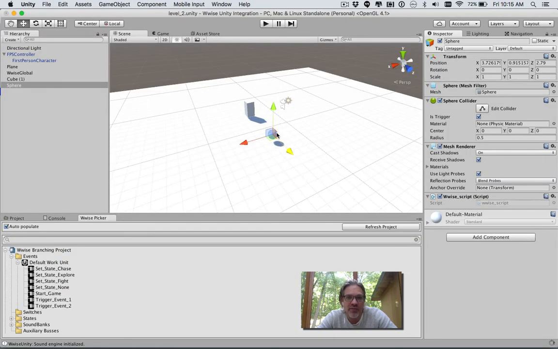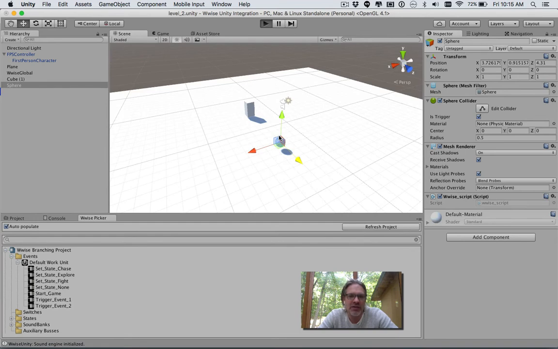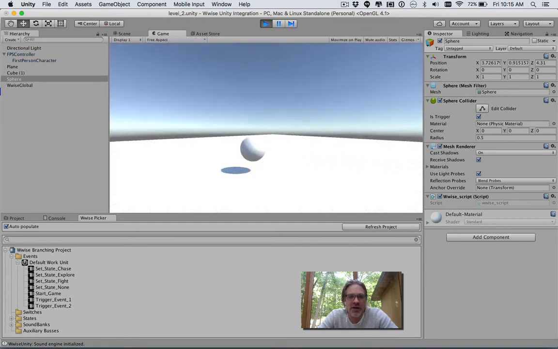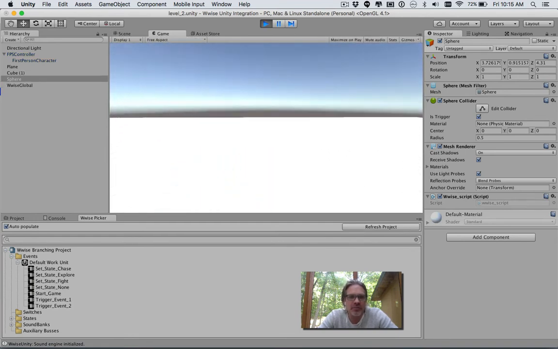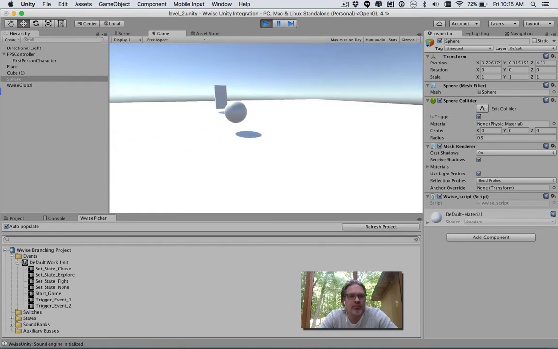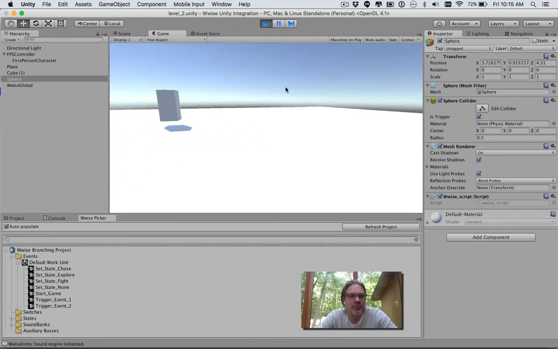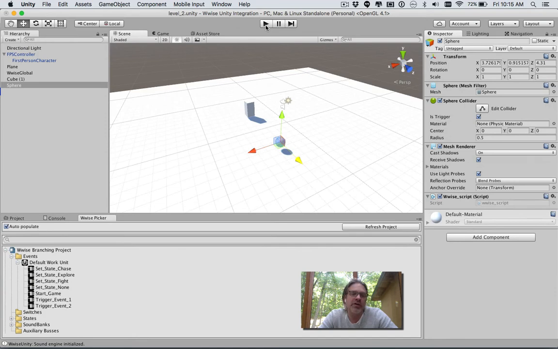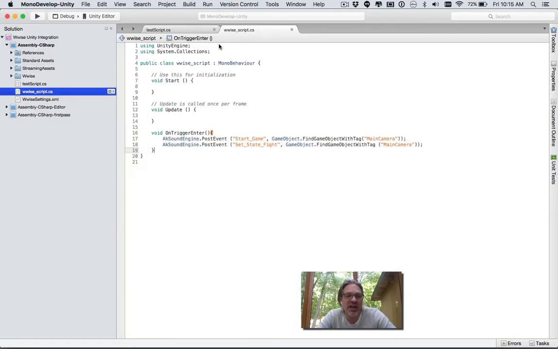I save that, I go over here. I have to basically walk through my sphere in order for that to happen because I have my sphere set up so that the is trigger is set, and I have my Wwise script there. Hit play, and here we go. There's my sphere. Cool. So it's working. So you can set any event that way. You can go here and post any event.